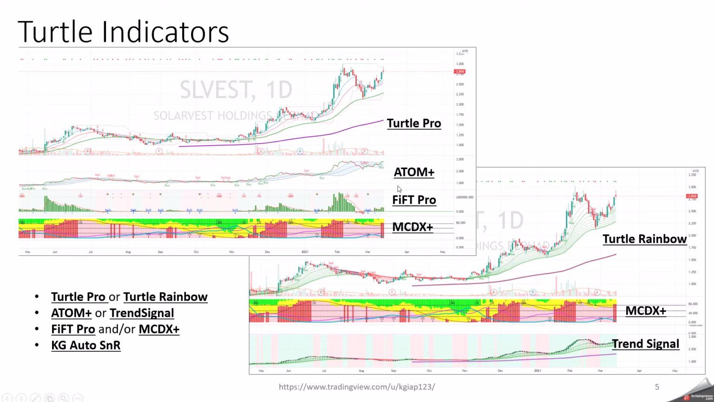I load Turtle Pro, Atom, Fifth Pro, and MCDX because each one of these indicators will tell me something about this chart. And some traders, especially newbies, they love Turtle Rainbow because it's easier for them to determine whether it's uptrend or not. For example, over here green is uptrend, so it's easier for them to tell whether it's uptrend or downtrend, and you can have MCDX in combination with Trend Signal. So it depends on your preference. You can have a mix and match.